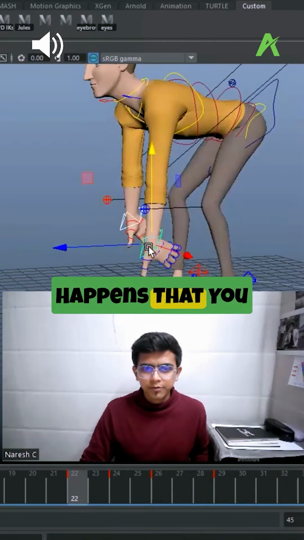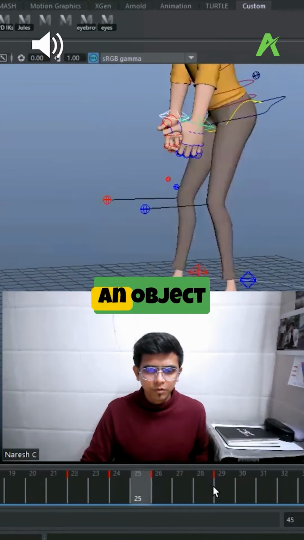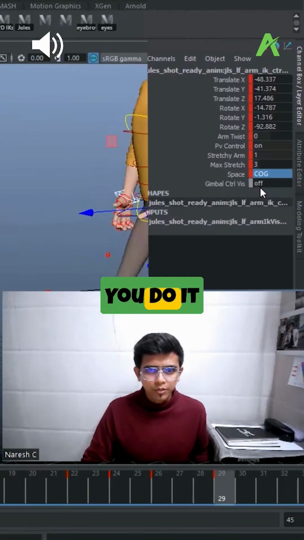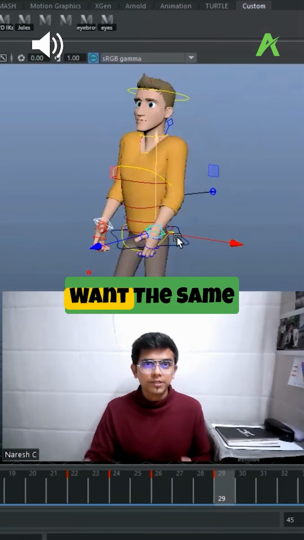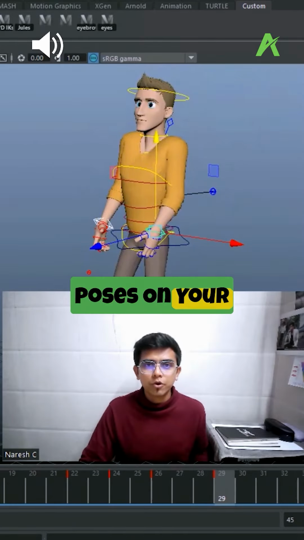How many times does it happen that you create the pose on COG like this, in any kind of object interaction shot, and later on you realize that you need to have it on root, and if you do it on root, the hand poses change. Now what to do in that scenario? If you want the same poses which were there on COG, you need to put the same poses on your root. What can you do?